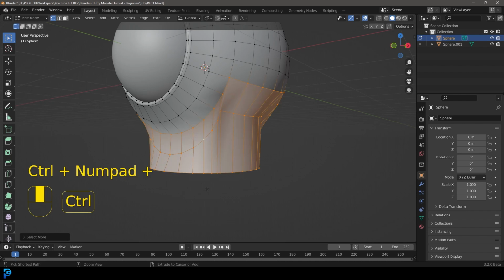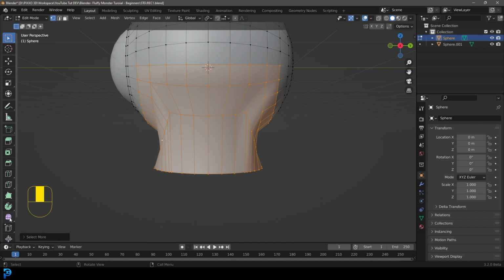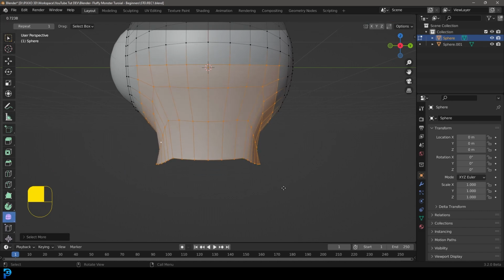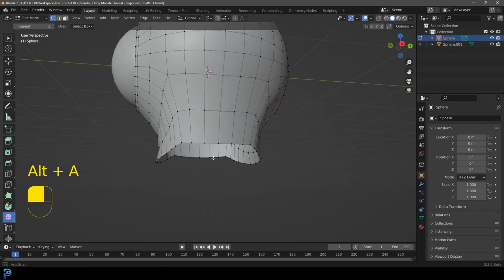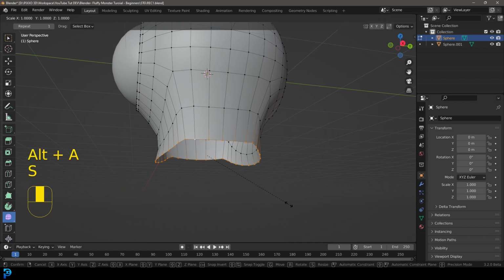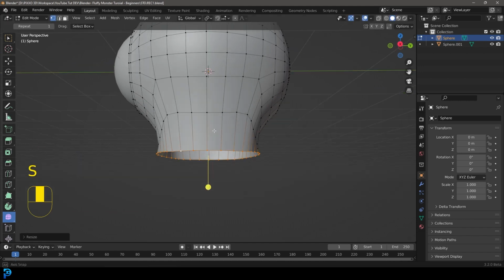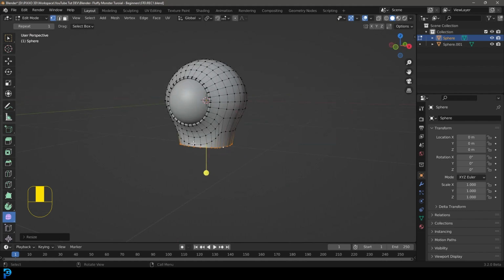Then go Control plus once or twice just to grow the selection. And now we're going to go to our smooth tool, grab the little gizmo and just smooth it out. Shift, Alt, left click on here, and then S, Z, flatten it on the Z a little bit again. Now we have kind of this body coming down.